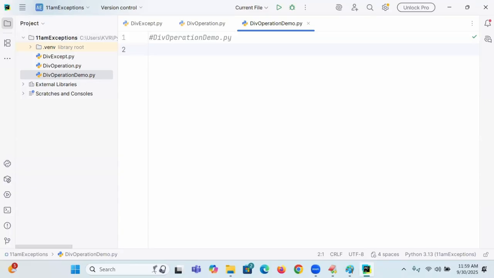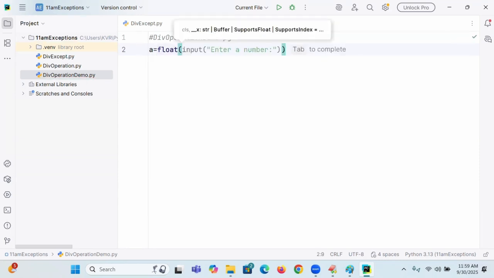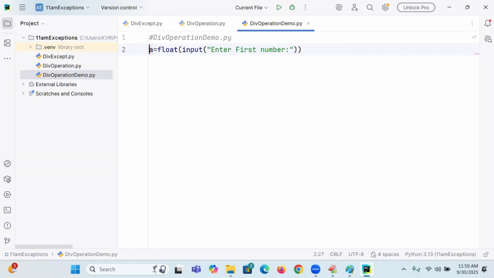Start here. What do I do? A is equal to float of input of enter first number, and next B is equal to enter second number. I'm going to take it up, and next I'm going to write it.